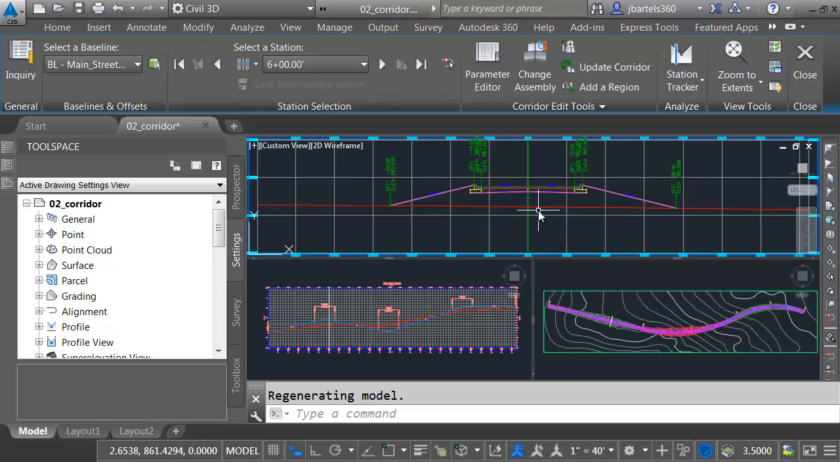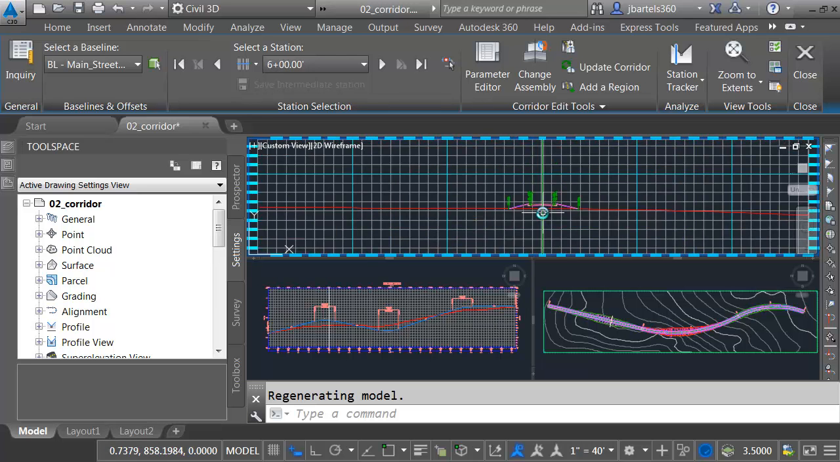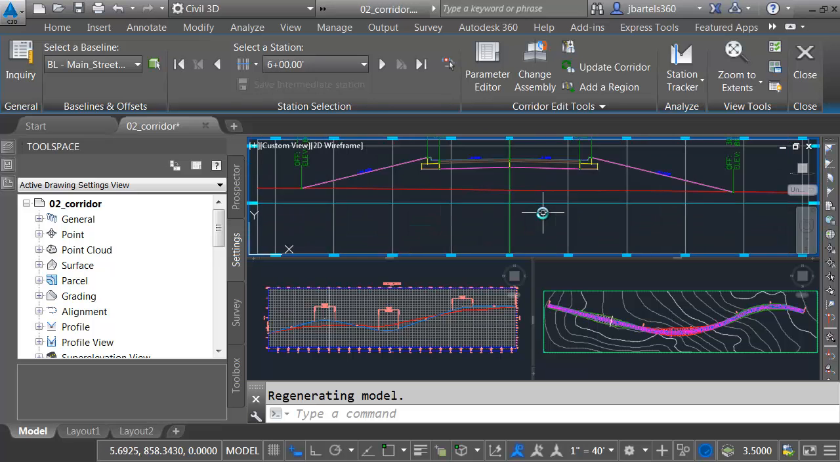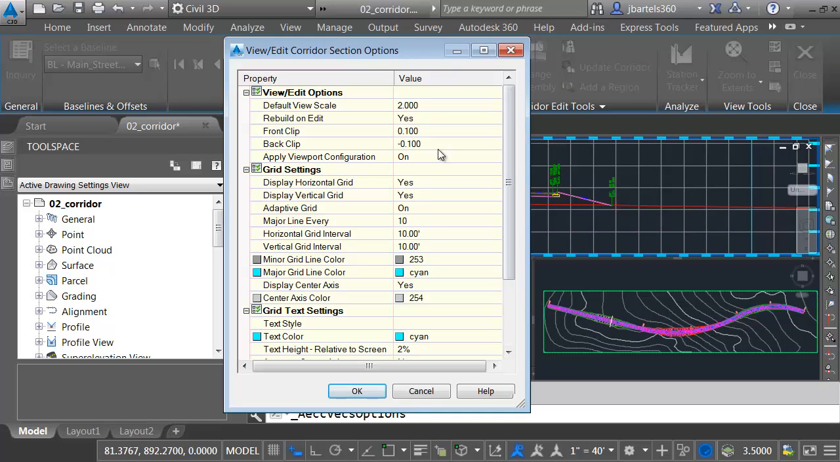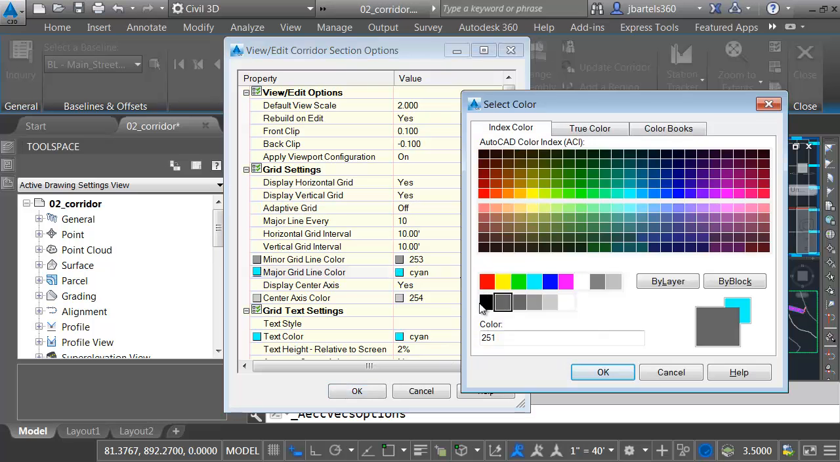That looks good. Another thing I'd like to do, as I zoom in and out here on the section view, I really don't care for the adaptive grid. So let me open up this dialog box, and from here I can choose the adaptive grid. Let's turn that off. I could also adjust the colors of the grid. We'll make them black, maybe.